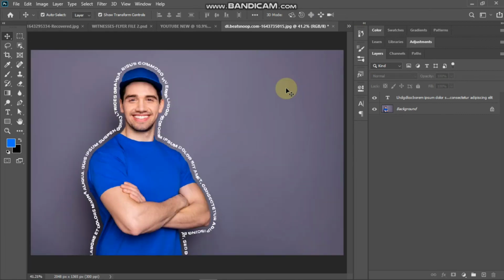So this is how you can wrap text around your images in Photoshop.